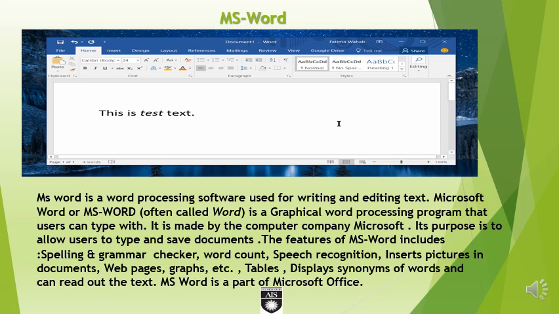Now let us know about a very popular application software, which is the MS Word software. MS Word is a word processing software used for writing and editing text. Microsoft Word or MS Word, which is also often called just Word, is a graphical word processing program that users can type with. It is made by computer company Microsoft. Its purpose is to allow users to type and save documents.